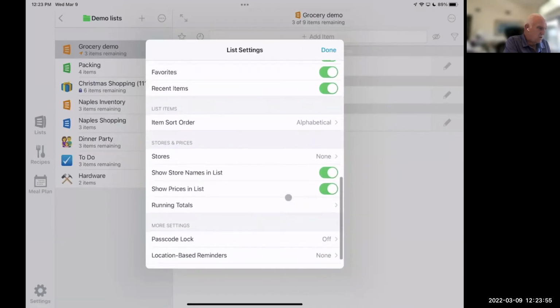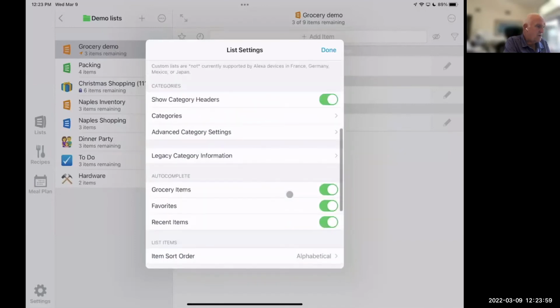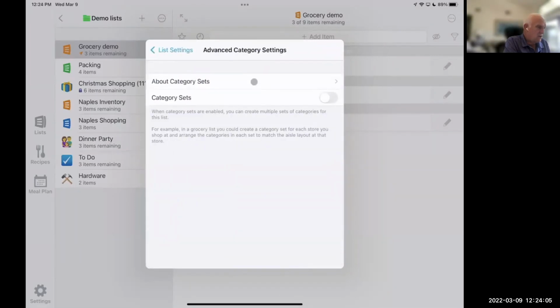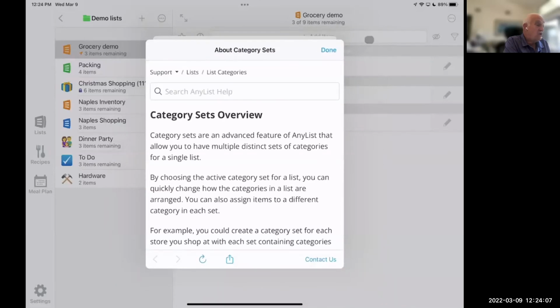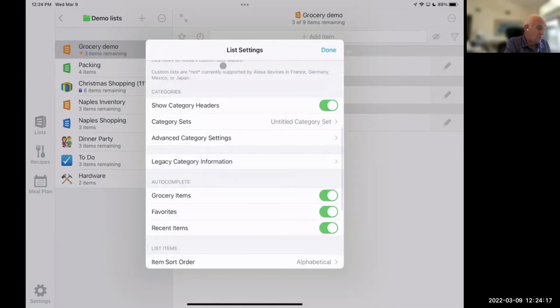In the category sets, I've lost them. They were there when I was talking about them before, and now I don't have the category sets. Advanced categories? I think that's where I just went. It tells you about category sets. But what you do is you have it turn on category sets. Thank you. I thought I had it on before. I turned it off in the process of messing around with things. Yeah, you did.